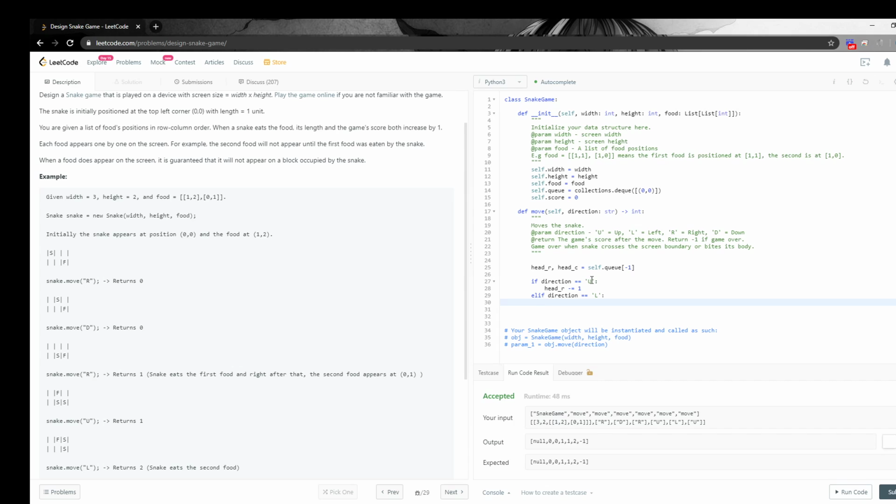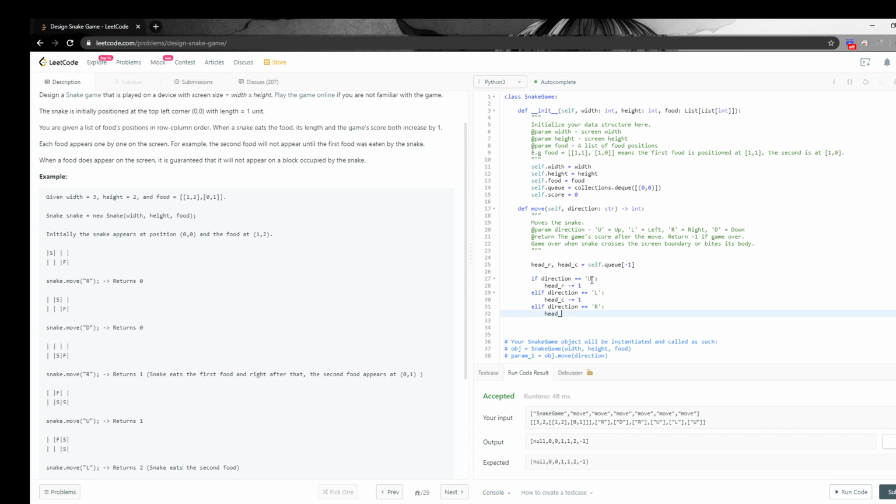and left means the column will be decreased by 1, and else if direction is to the right, then it means the column will be increased by 1. I believe it's pretty straightforward, right? The last one is down. Down means the row will be increased by 1, right?